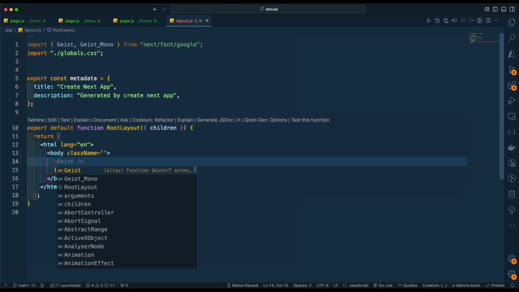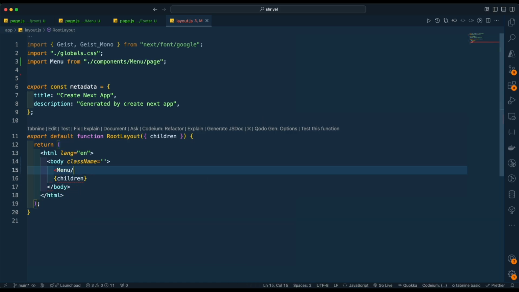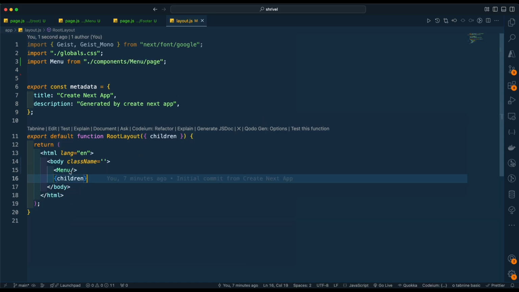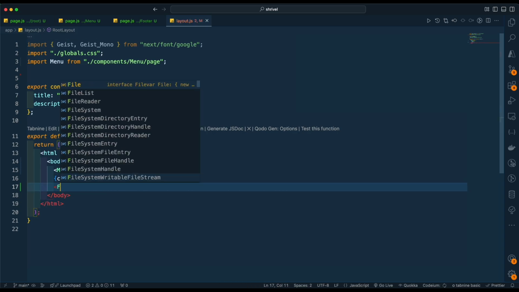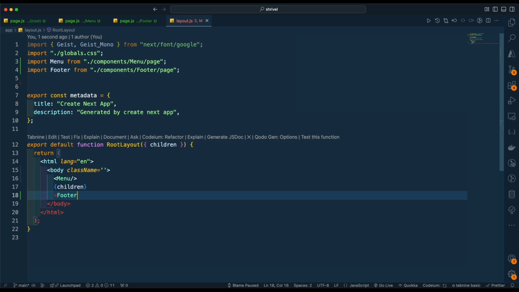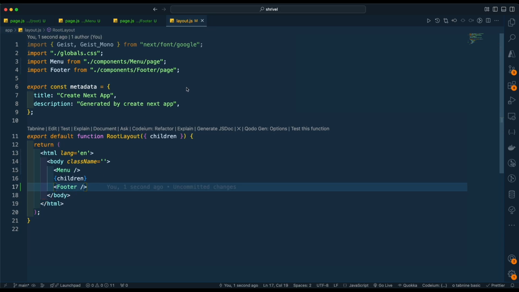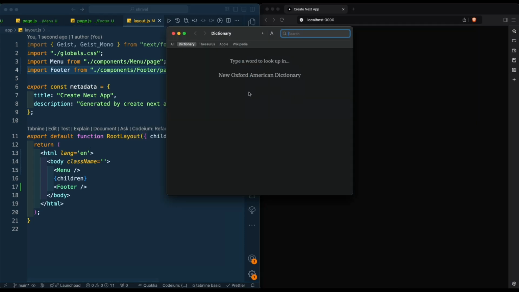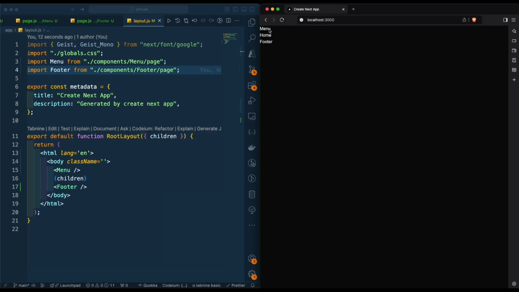However, at the top we have the menu, and we close it off. So this is the menu we just created. You notice that it's being imported from components menu page. And down here, if we add that footer, we would be in business. So now if I come over here, you notice that we have the menu and the footer.